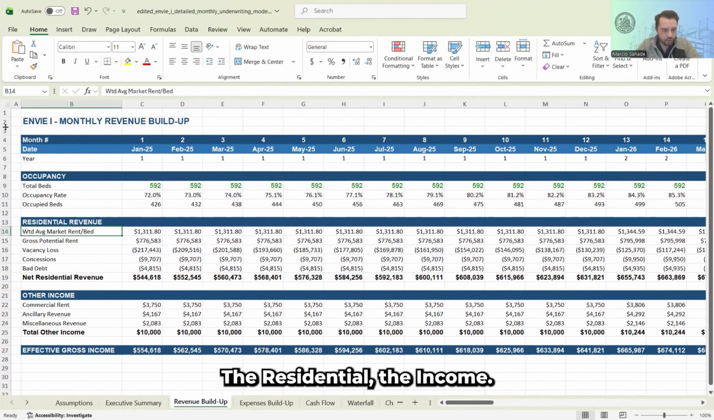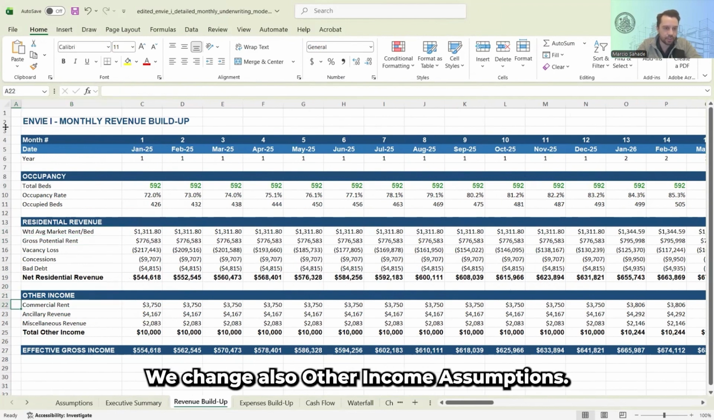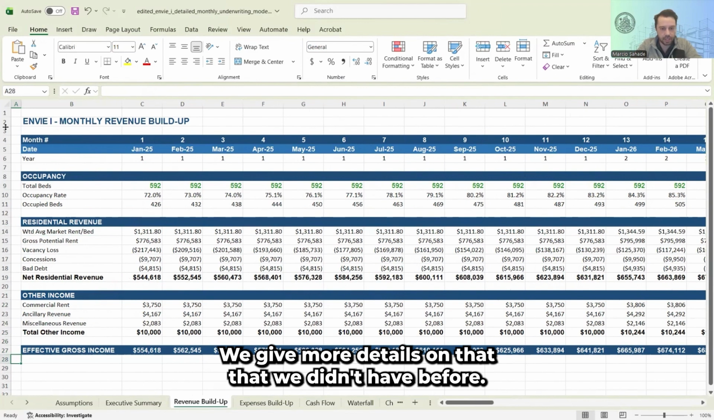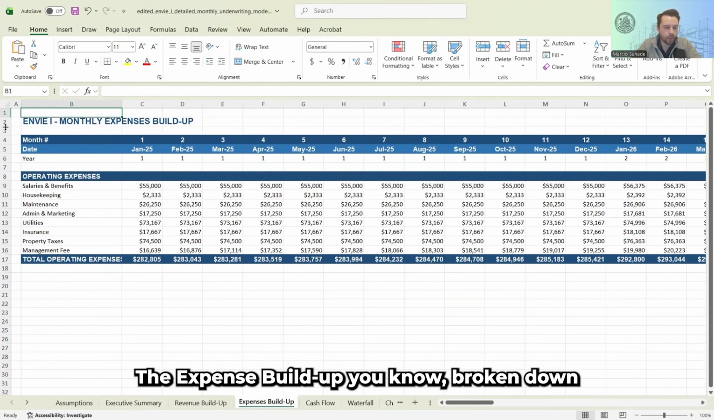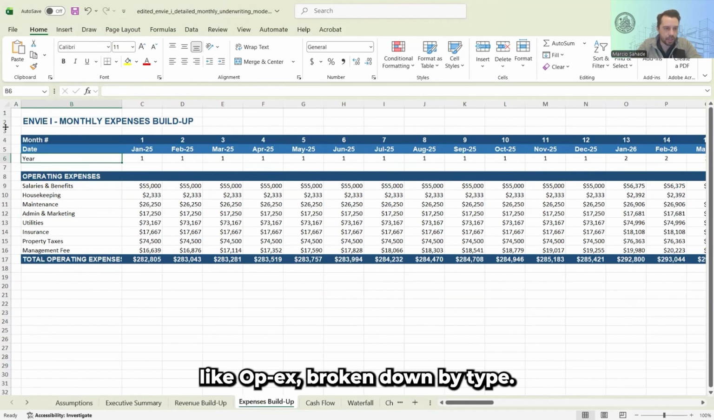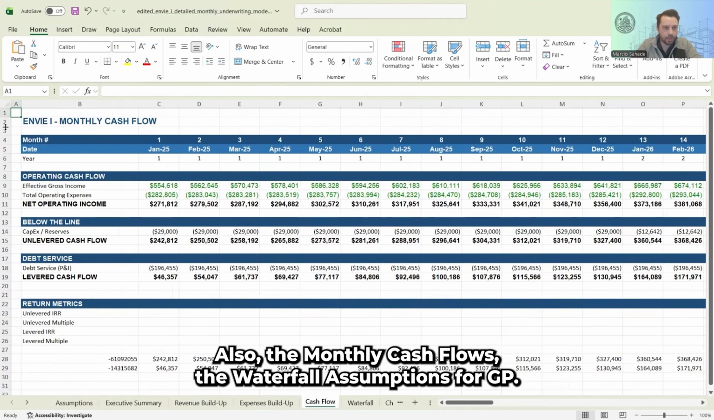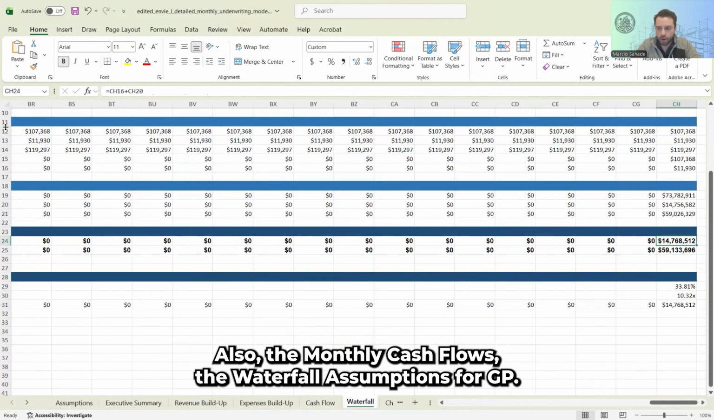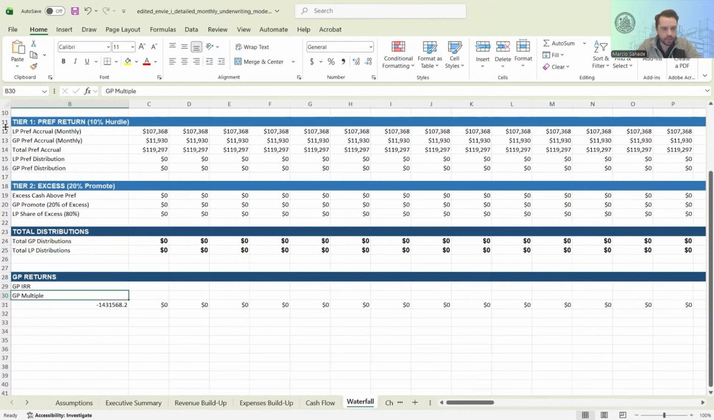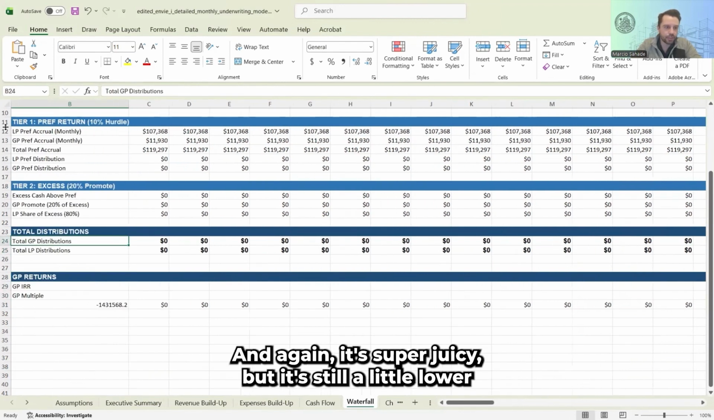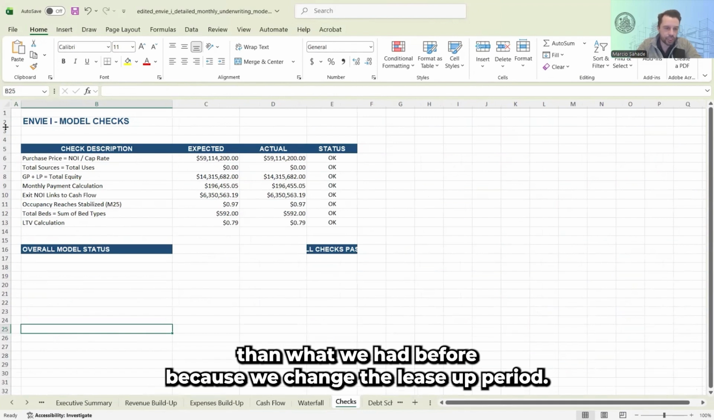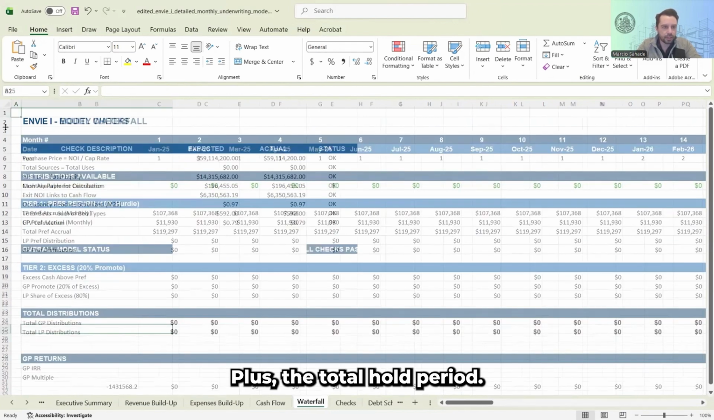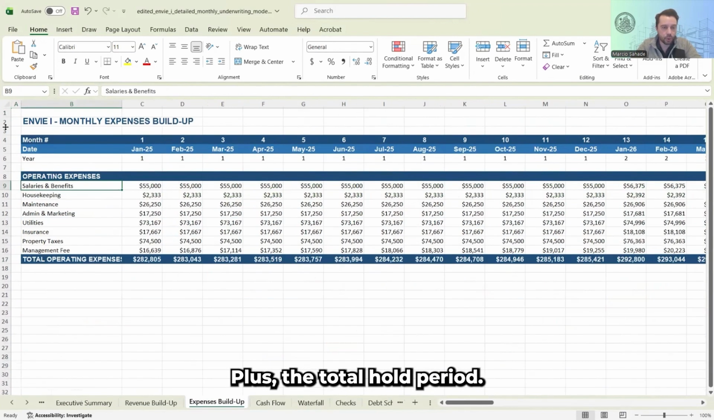The residential income, where is it coming from? We also changed other income assumptions, and we gave more details that we didn't have before. The expense buildup has OPEX broken down by type. Also the monthly cash flows and the waterfall assumptions for the GP. And again, it's super juicy, but it's still a little lower than what we had before because we changed the lease-up period plus the total hold period.